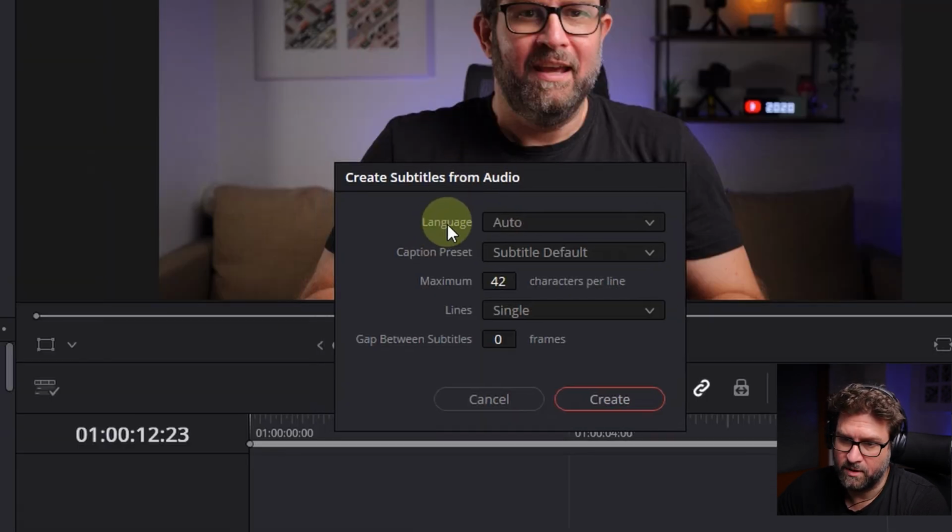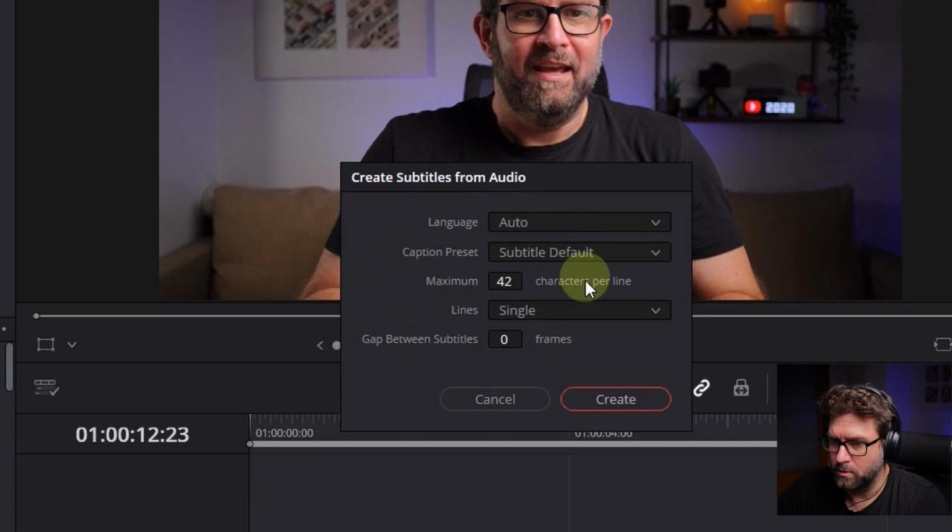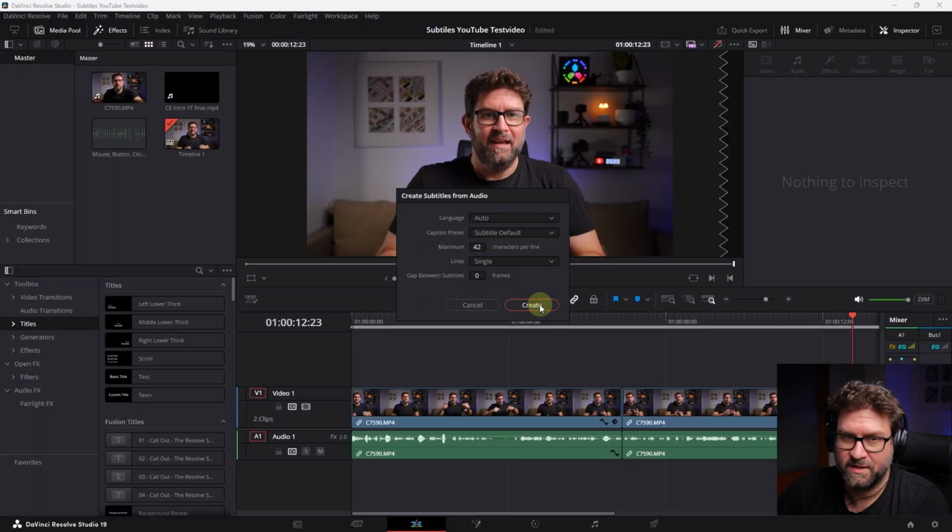I think it will recognize the language automatically, so I keep it on auto. And the caption preset, subtitle default, is also okay. Maximum characters per line, yes, one single line, I don't want to have two lines, and the gaps should be zero frames. So I think we can go with the out-of-the-box settings. So let's click Create.